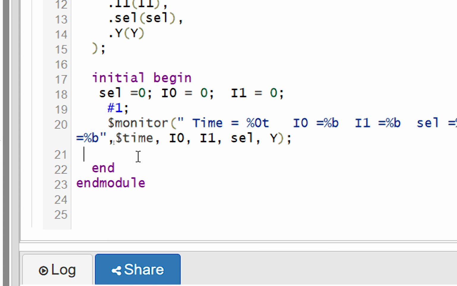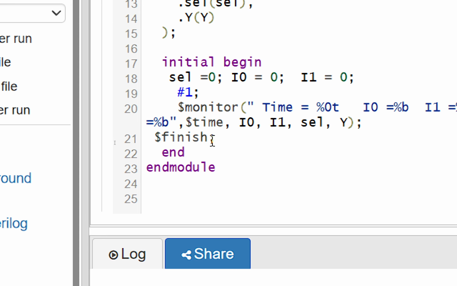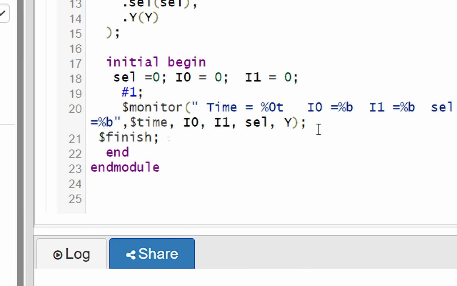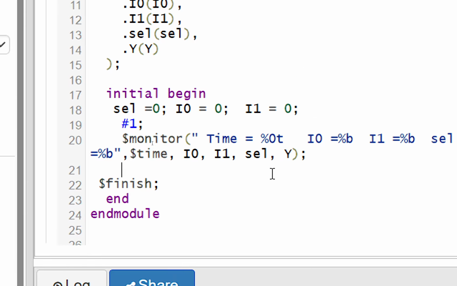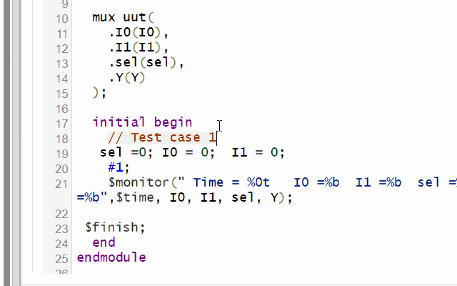Now with the $monitor command, you also have to write $finish. It will keep on monitoring the variables until the $finish arrives and your simulation ends. This is an important command, because if you do not use it, then the system will not know when to end the simulation and show the results for debugging. So that's it. Now this is our first test case. I call it test case 1.